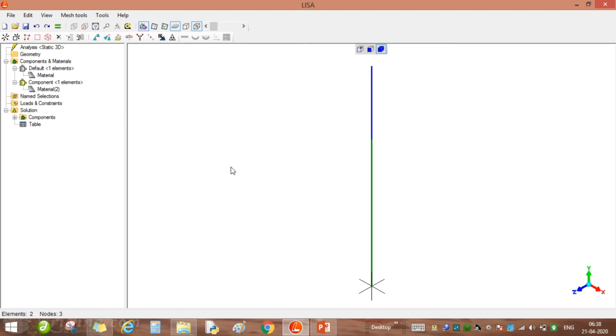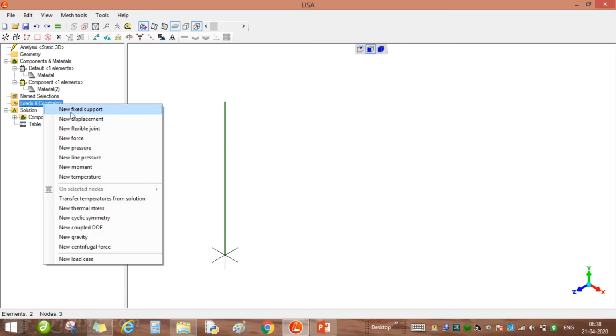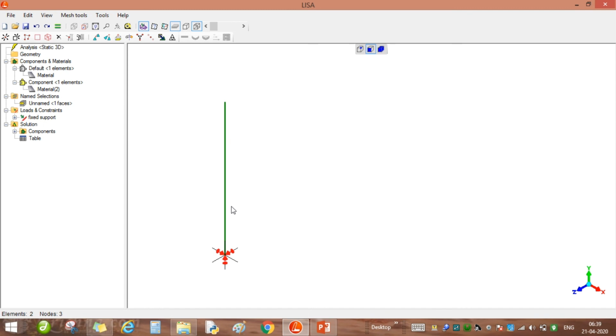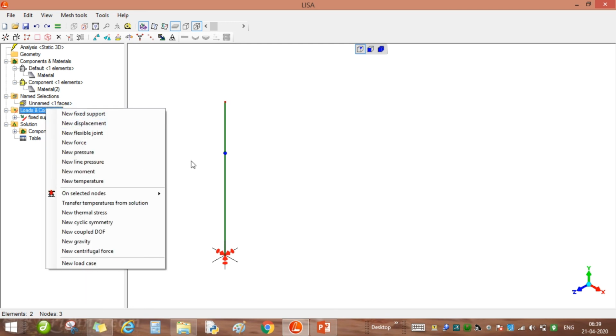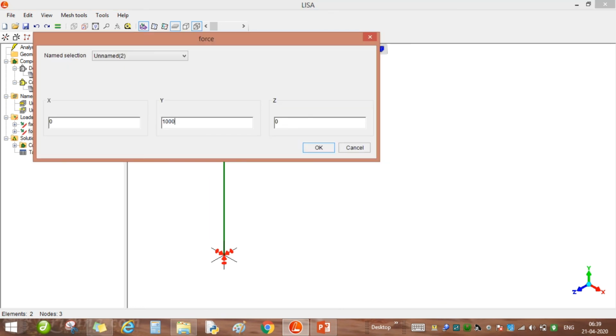So let us first adjust this to fit the screen. Let us first select this node, select the face, loads and constraints, new fixed support. Okay, so now this is fixed and we have loads at two different places. Now let me try to apply the load. Either I can right click here, 100, 1, 2, 3.